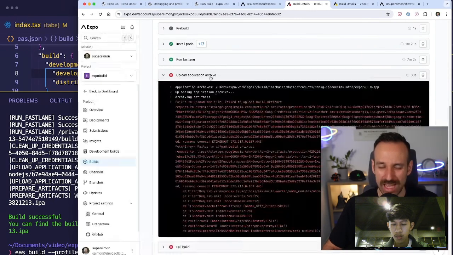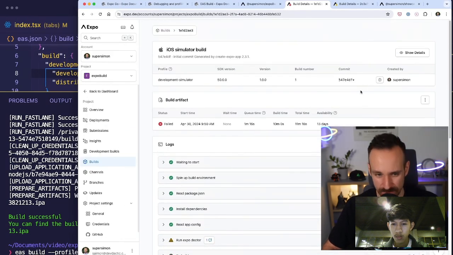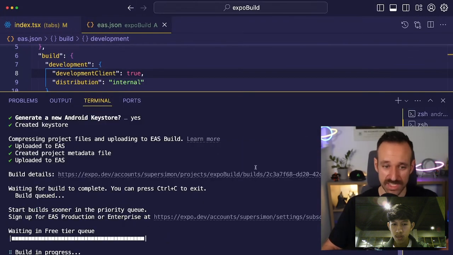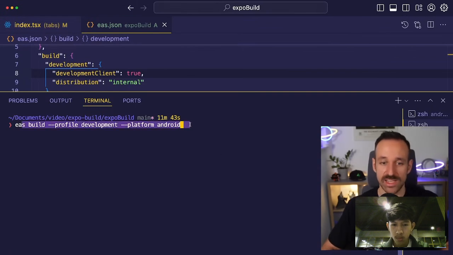So I definitely didn't want to upload my archive in the first place, so I don't know why this failed. Anyway, I'm going to show you something that succeeded in a second. Also, in the meantime, what I did is Sneaky Simon ran the same command for Android.